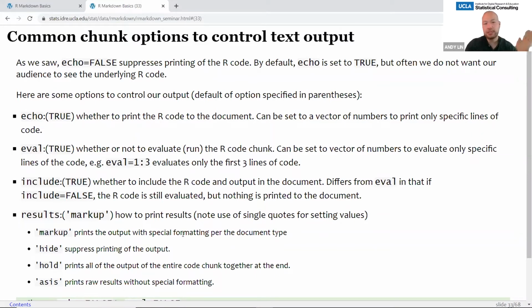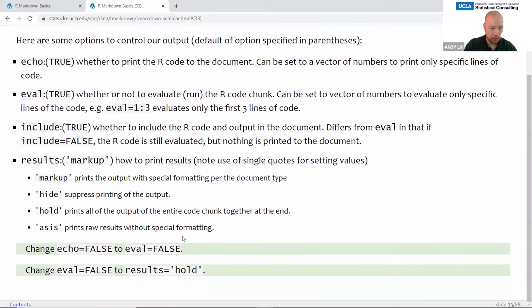So eval means run it or not, period. Include means run it, but then print the output or don't. And finally, there are different ways to print the results. The default is called markup, which says print the output with special formatting depending on the document type. There are other ways you can specify results. One is hide, which suppresses printing; hold, which prints all of the output of the entire code chunk after all the R code, which we're going to see in a second. Then as is, which will print the raw results without any special formatting. So if your R code has nice formatting in it, if you type as is, it'll get rid of all that formatting.